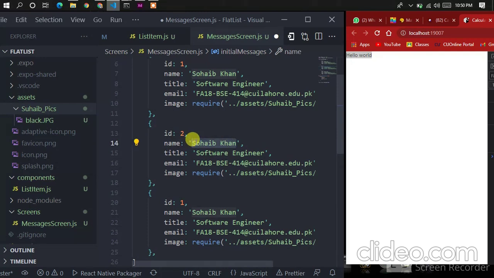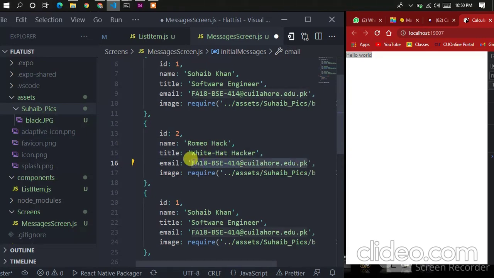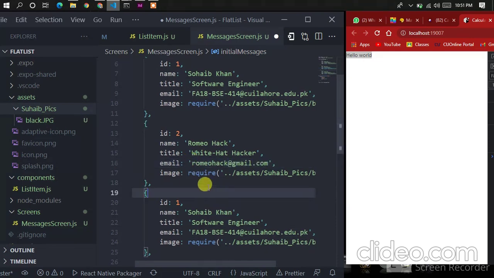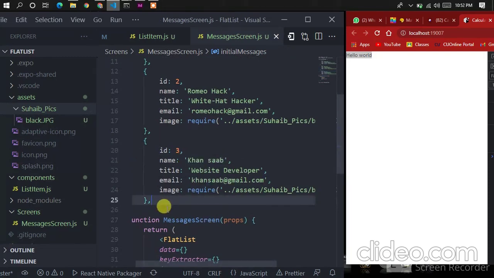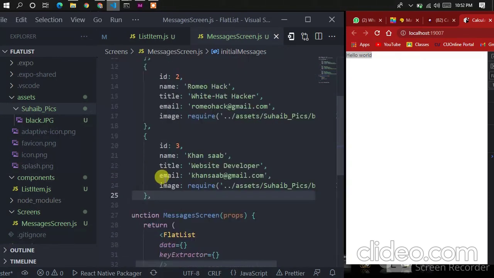Okay, now let me copy this object a few times, two, three, and we'll give this, let me call it Romeo Hake, and the title should be white hat hacker. That's it. Email should be Romeohike@gmail.com, and the picture I'm using the same. For the third one, let me change this ID.